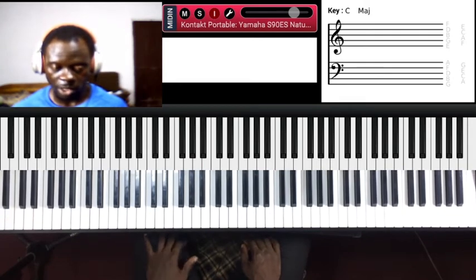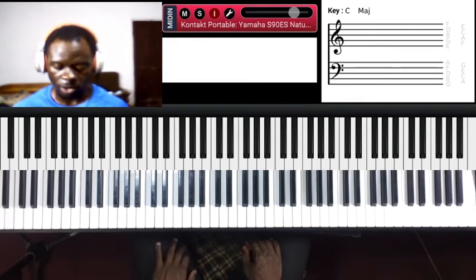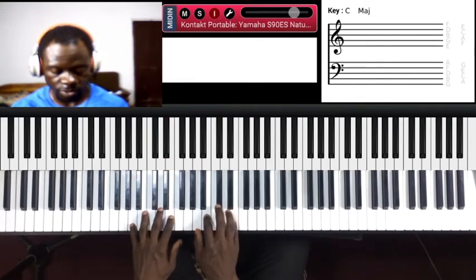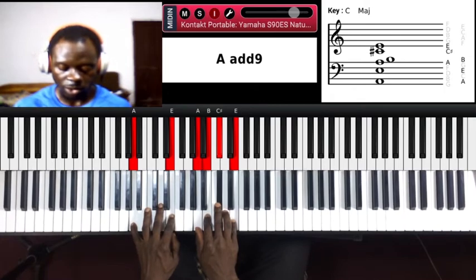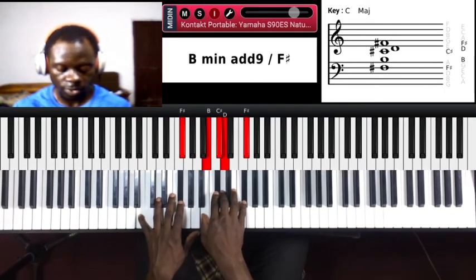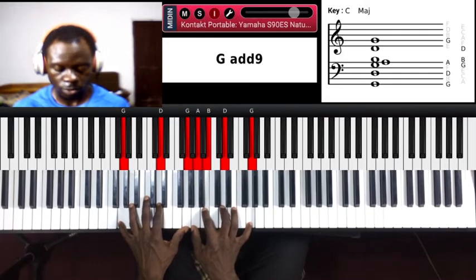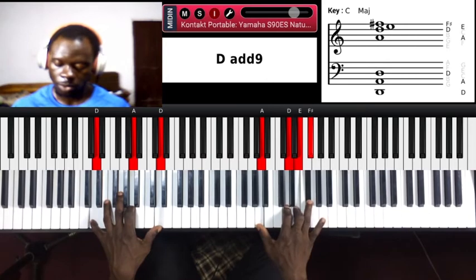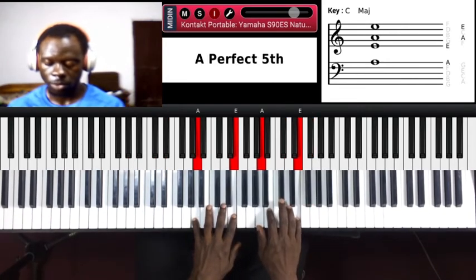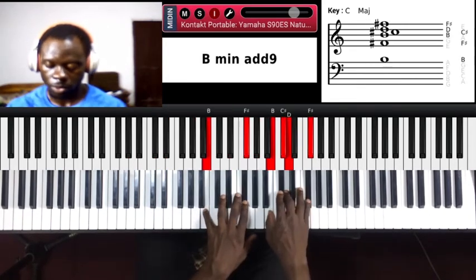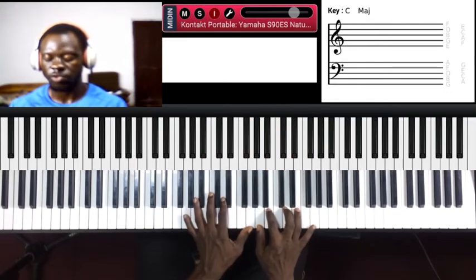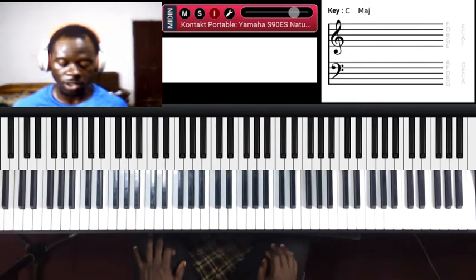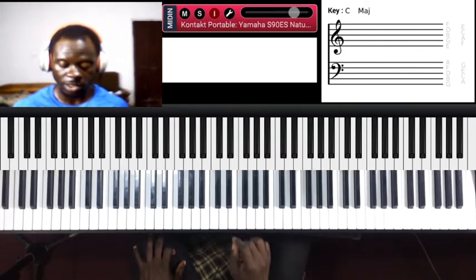Now let's do a 1, 5, 6, 4. A 1, to a 5, then to a 6, then a 4. That is for the key of D. Let's move to E flat.